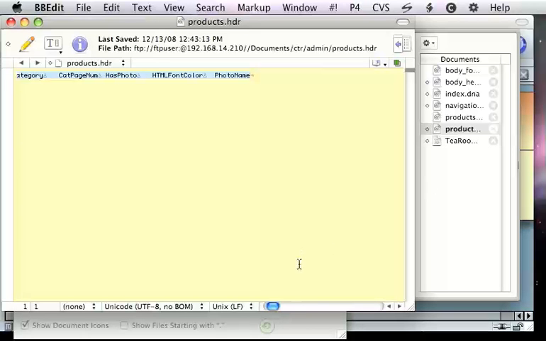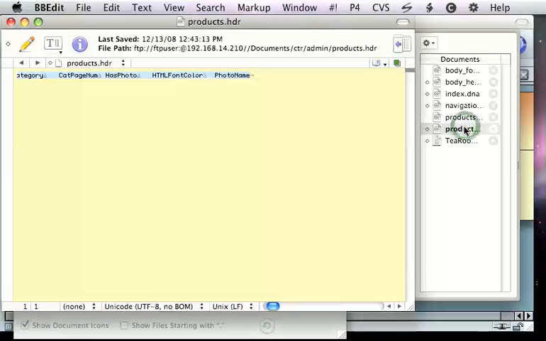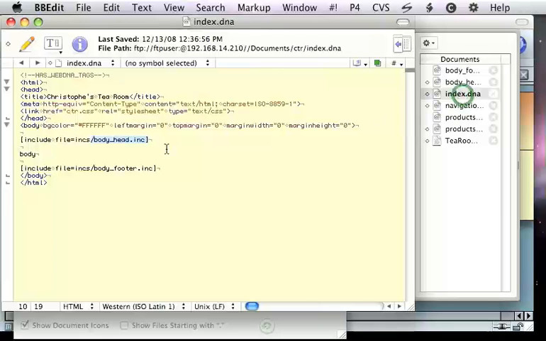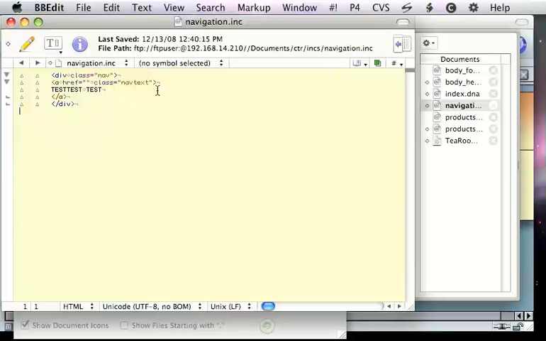So there we have that. Now we have the products.db and then the products.hdr. So what do we want to do? We want to come back into the navigation, and we're going to find all the categories that are available and list them here in the navigation. So we want this section to repeat for every found category.